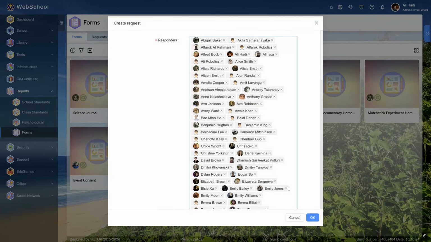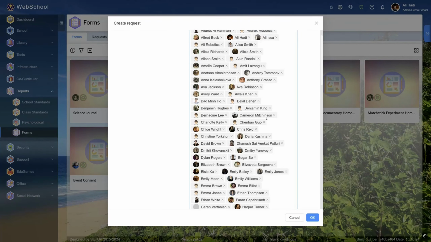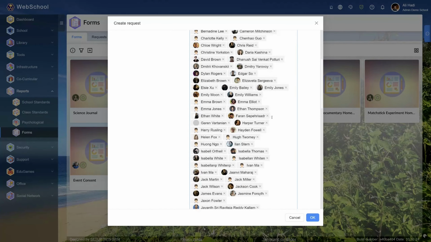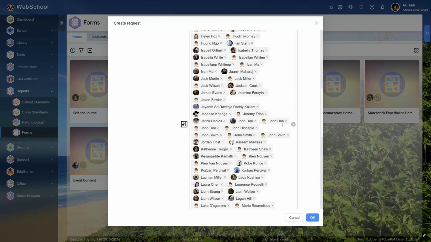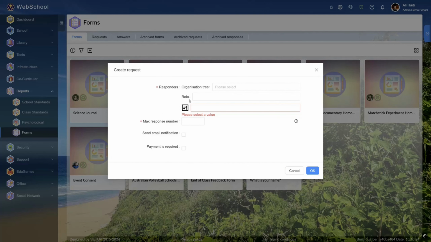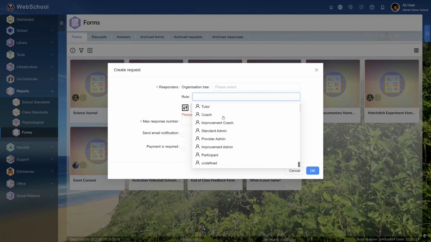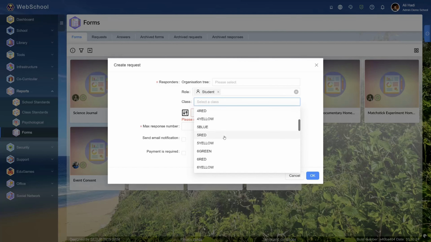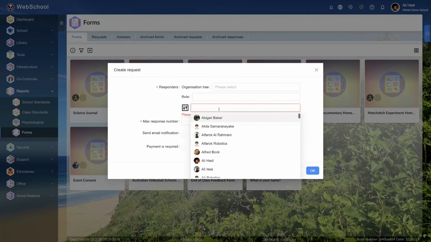Now let's create a new request. In the Responders field, we can specify the users who will receive the form request. Let's click the X icon, which will clear the selection and let me add myself. We can use the filter option to select different roles of users, and in the case where the selected role is student, we can filter by their class as well. I will just add myself here.